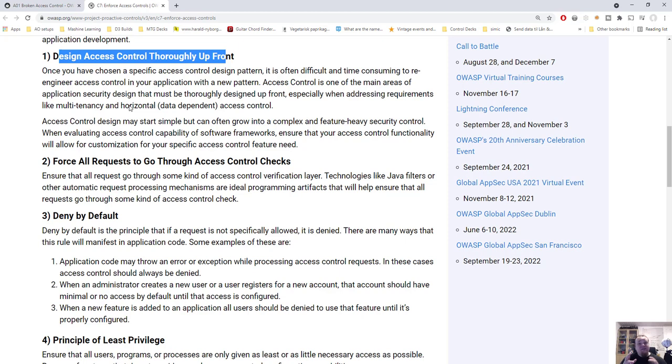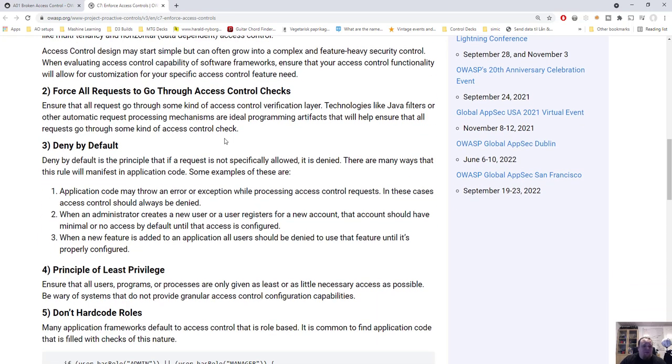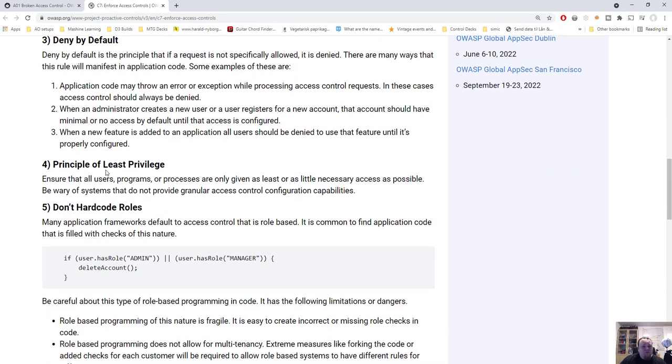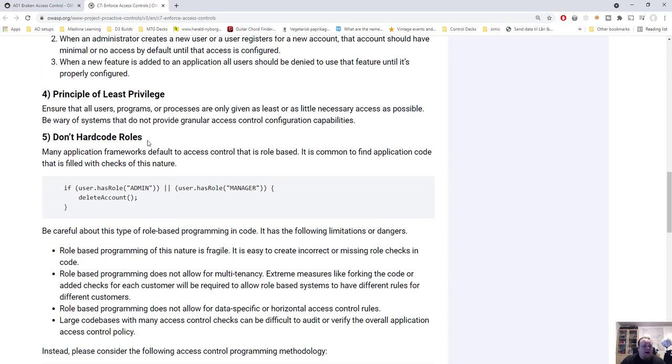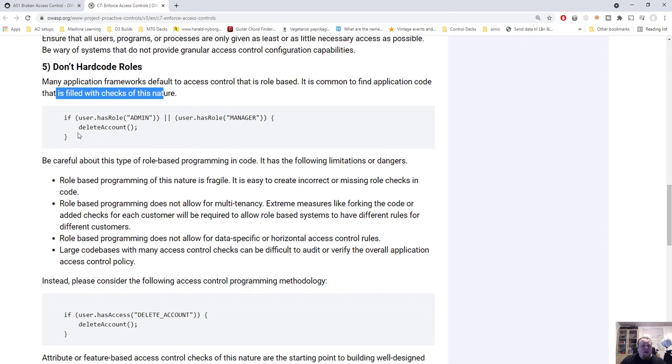as opposed to having something that is not checked and something that is checked, and then you have to find out whether to add it or not. It's just easy to say everything goes through this way, then it's final, and we can make some rules for it, and in the long run it'll just be better. Deny by default, principle of least privilege, don't hard code rules. Oh yeah. Many application frameworks default to access control that is role-based. It is common to find application code that is filled with checks of this nature, and this is something that I see a lot.